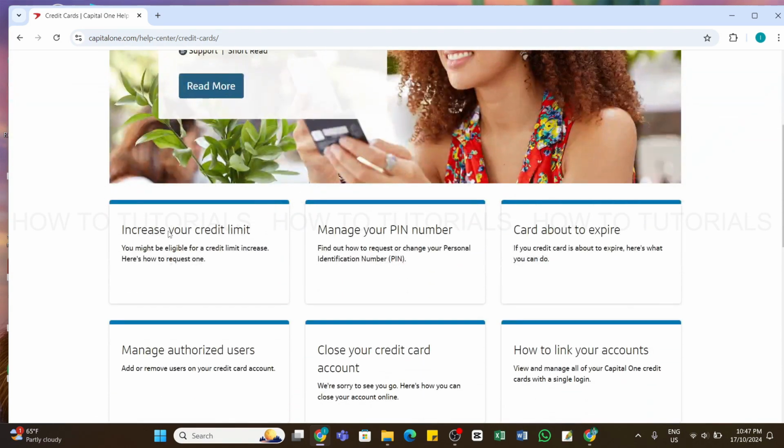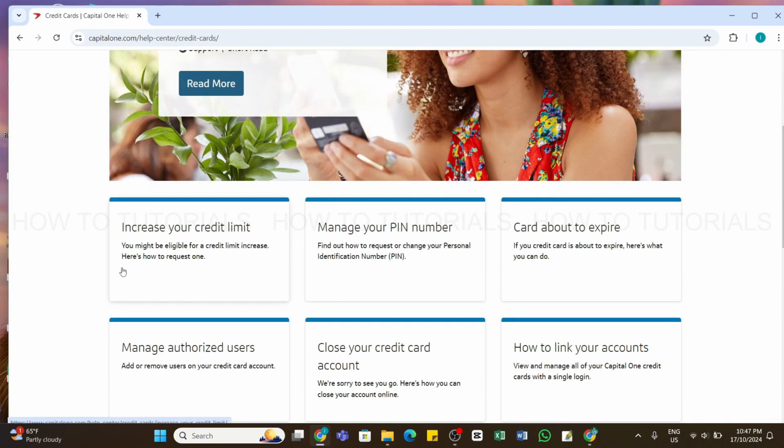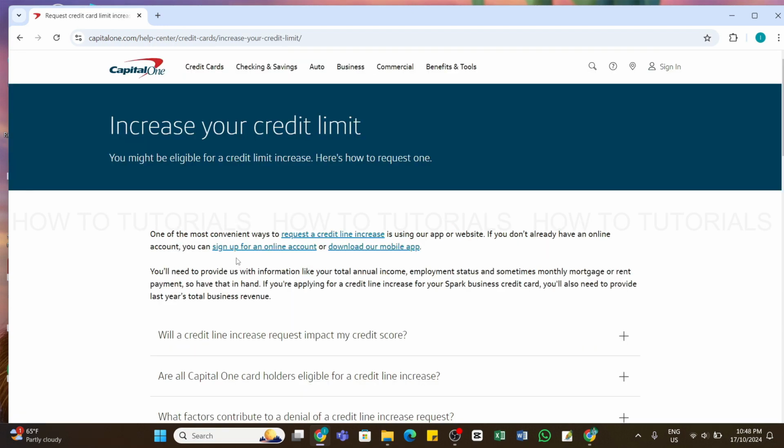Here you will need to scroll down, and at the very first you will be able to see increase your credit limit option. Here it says that you might be eligible for credit limit increase. And from here you'll be able to request for your credit limit. Here you can click on this request a credit line increase option or the link.